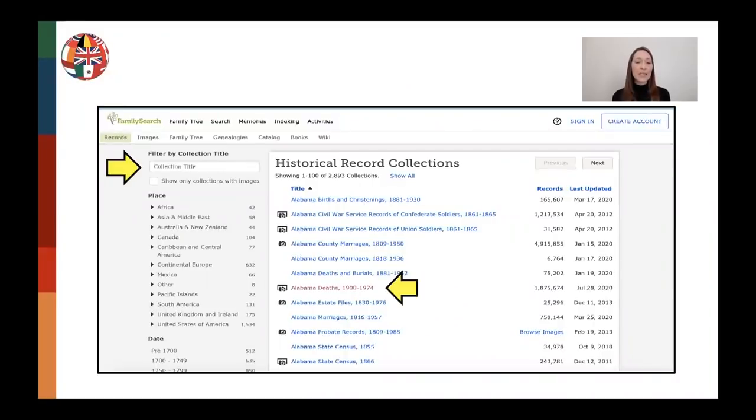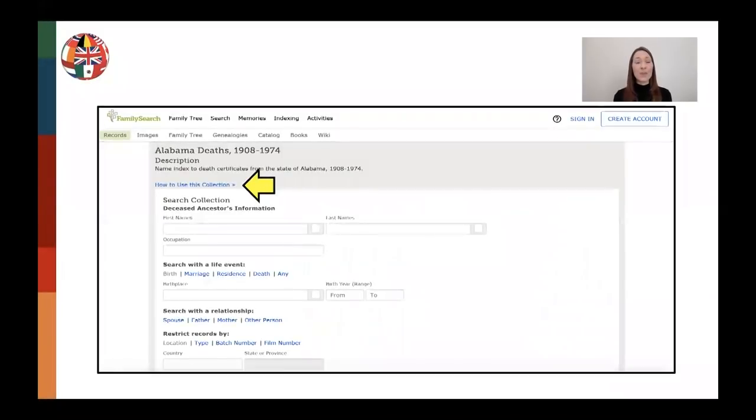So I can narrow it by place or date or type of record if I scroll down. Or I can type in a location or a keyword and see what is held in the collection. I'm going to click on Alabama Deaths, 1908 to 1974. It brings me to the individual search box for this indexed collection, and I can search for my ancestor directly in this collection. I also can get more information by clicking on How to Use This Collection. It's right there at the top, but it's in blue and it's really little, so sometimes you might miss it.